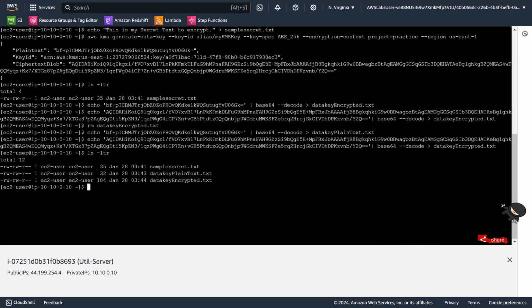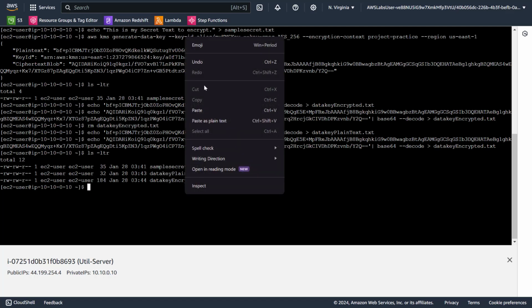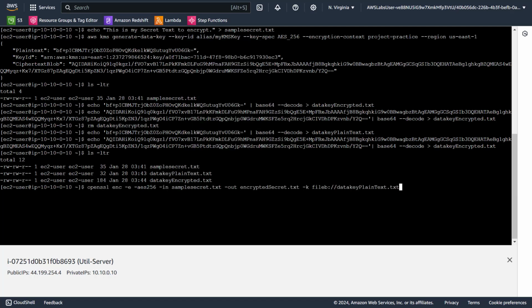So far so good. Okay, now we are going to use this data key plain text to do what? To encrypt our file. And since we are going to encrypt without the KMS here, we are going to use OpenSSL and we are going to say encrypt, and the algorithm is AES 256, and my input file is this, and the output file, the encrypted file, is going to be this one. And what am I using to encrypt this one? The data key plain text txt.